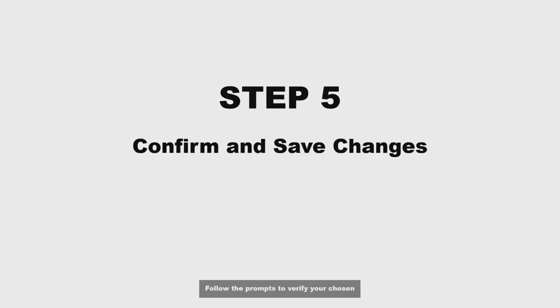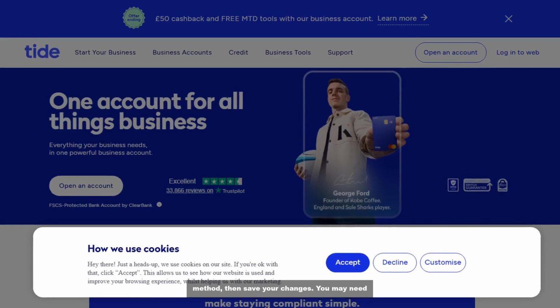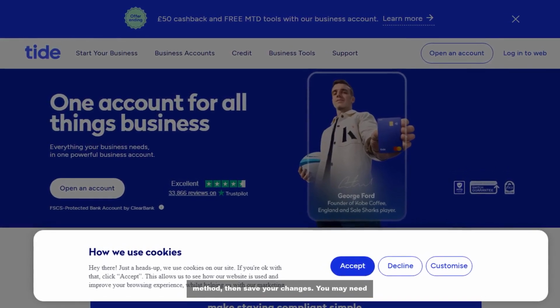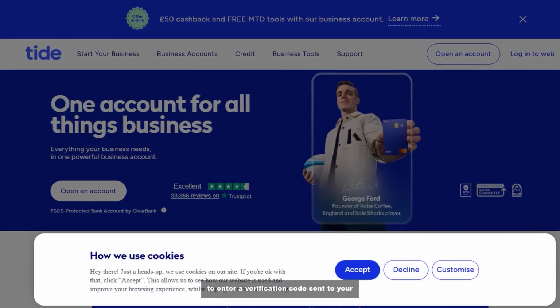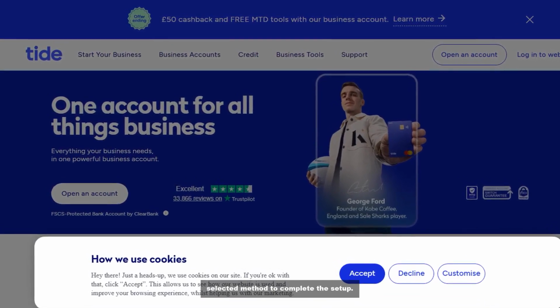Step 5. Confirm and save changes. Follow the prompts to verify your chosen method, then save your changes. You may need to enter a verification code sent to your selected method to complete the setup.